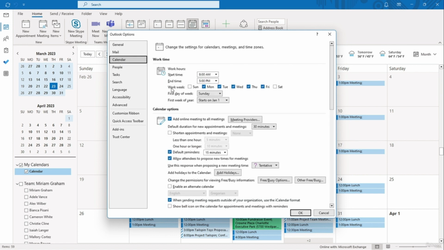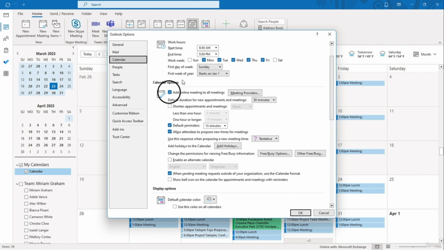Now, let's look at that first calendar option, Add Online Meetings to All Meetings. So if you don't want that to be your default, this is where you would turn it off. In this next set, Default duration for meetings, if most of your meetings are an hour, you could actually change that to 60 minutes. It'll make your scheduling a little bit easier.